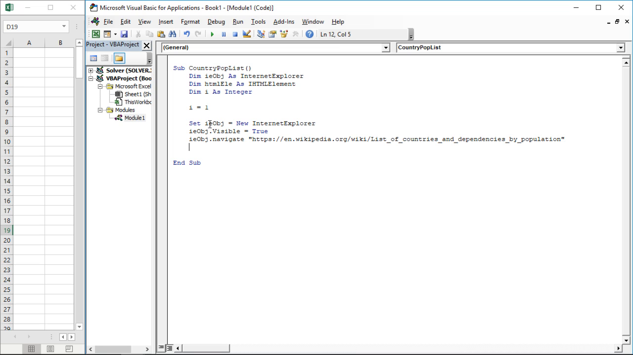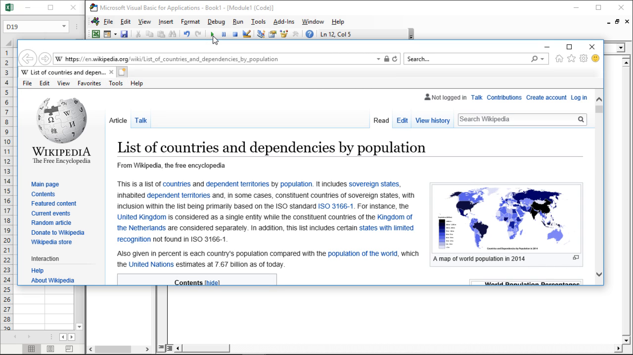All right, so I've got my new instance of Internet Explorer. We're making it visible on the screen, and then I'm going to navigate to that web page, the Wikipedia page, countries and their populations. So if I run this once again, hit the Run button, there it is, Internet Explorer, and it navigated to the web page that I told it to. All right, this is going pretty good, right? Couple little lines of code once again, and we're communicating with Internet Explorer from Excel.